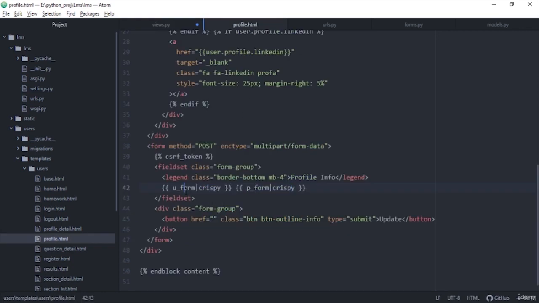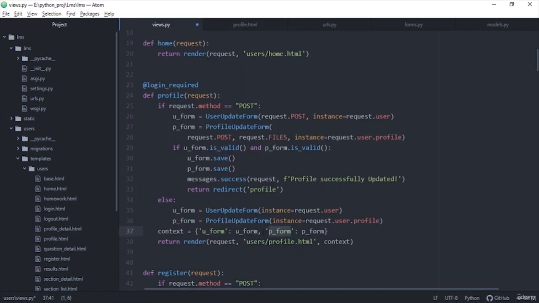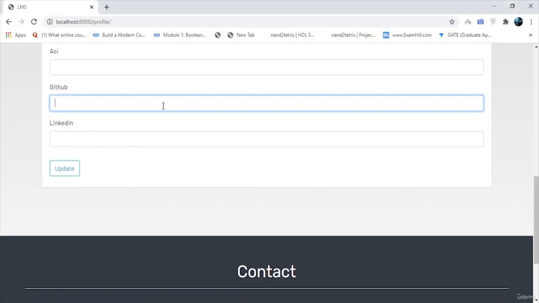So we're just using the key, and it will render this form for the first time. And if it is updated, we'll just go to the profile directly with the form updated and with the new instance saved.